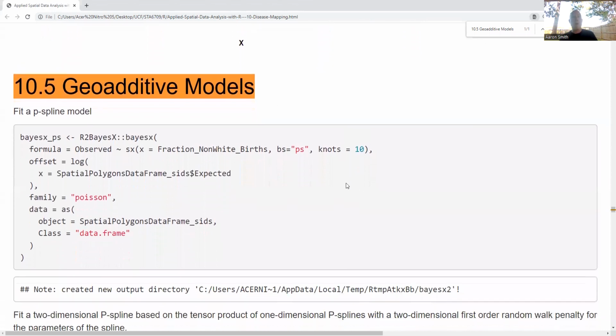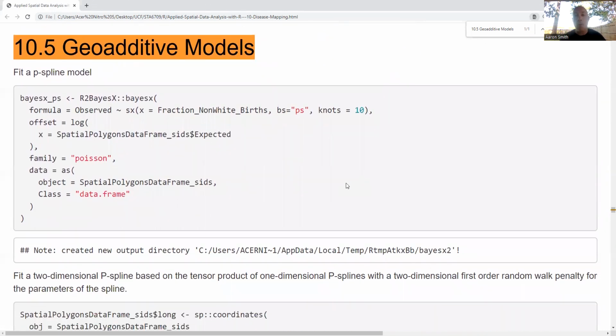All right, so geoadditive models. The best description of these is just going to be splines. We're taking our data, and I want to fit a smooth curve to model what's going on. You can think of this as an extension of regression. Specifically, we're going to be using penalized splines. When you see the P, it means penalized, and that's to help prevent us from overfitting.